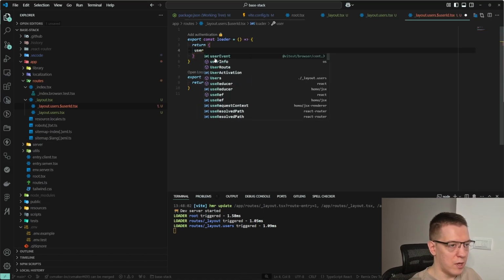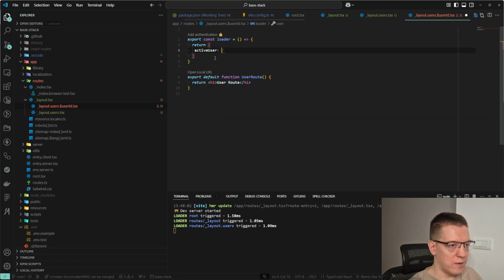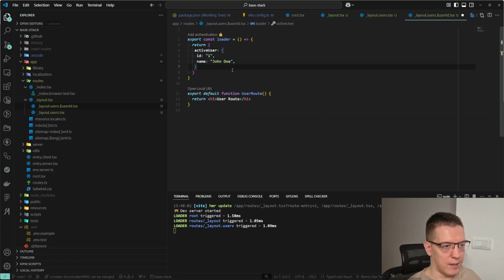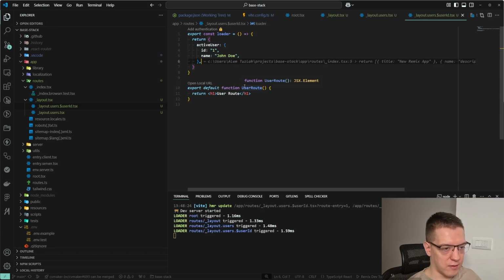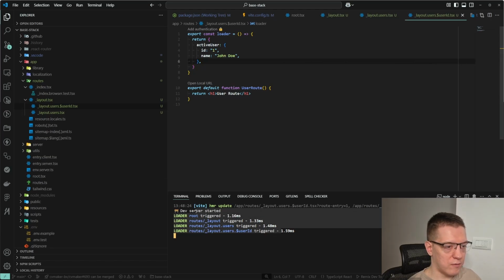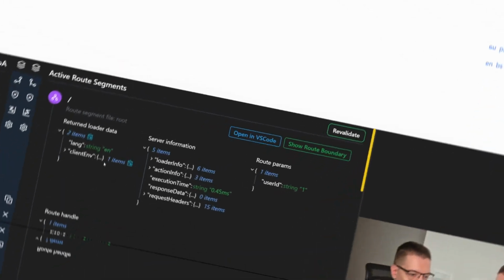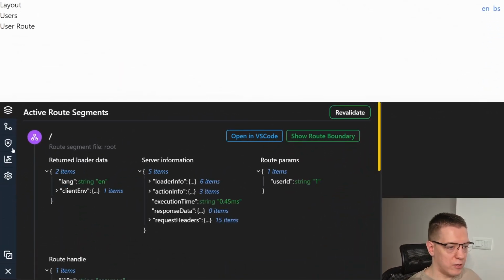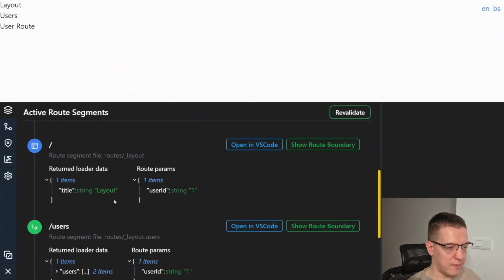So for example, active user, ID is 1, name is John Doe. And for the sake of it, just imagine this is a real life scenario where you're actually fetching real life data. And as you can see, all of these re-triggered. And if I switch back to the browser, you can see that now the root loader returns the same stuff, but the other routes return different stuff.